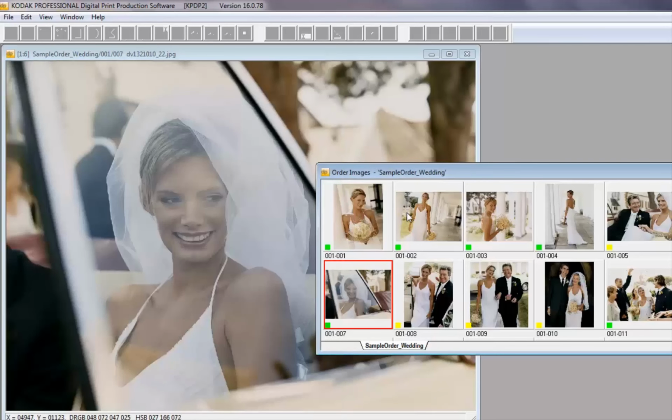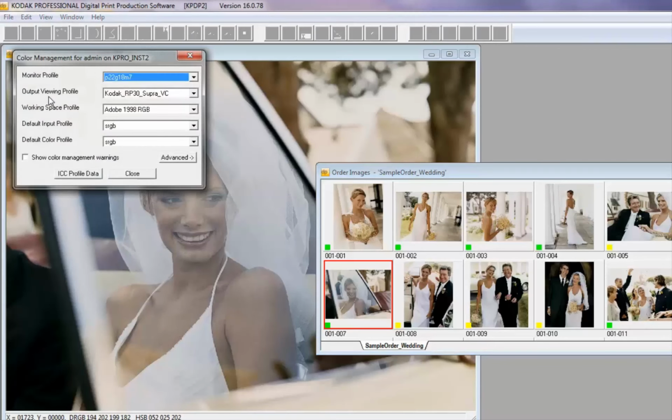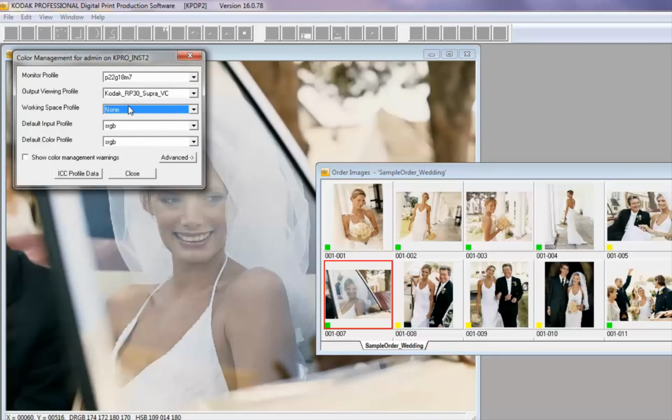Once you've done that, all of the workstations associated with this DP2 server will show you the green or the yellow icons when you open up the images window. It's important to note, though, that in this workstation, if you were to turn off or on color management, and in this case, the working space profile is Adobe 98, if you were to set that to none, that would effectively turn off your ability to use ICC compliant color management, the profiles, to softproof, but it will not impact those icons in the lower left.